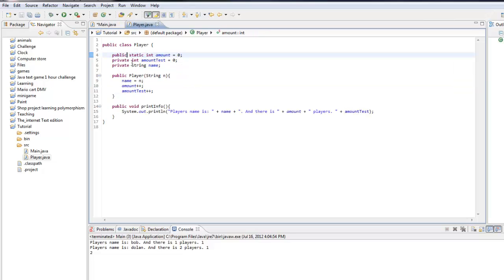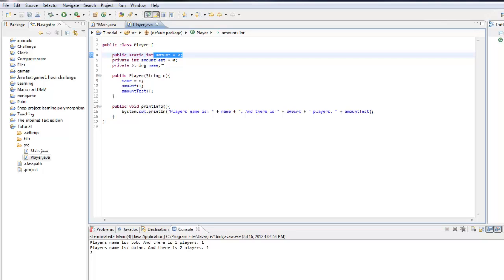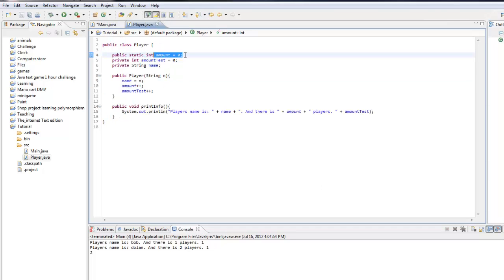So once again, we have amount, it adds 1, so it will print out 1. Then amountTest adds 1, so it will print out 1. Then it goes again, and this one is still 1, but amountTest gets set to 0 again. After that, it adds another one, so now amount is 2 and amountTest is 1. So that's how that works. It might sound confusing, but go over this tutorial a couple of times and you will get it.